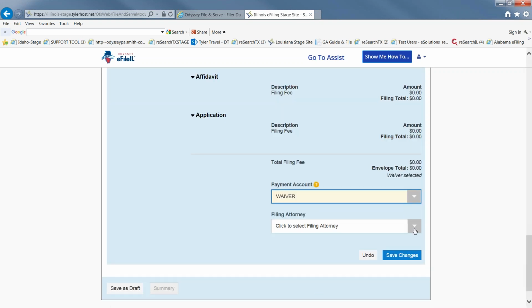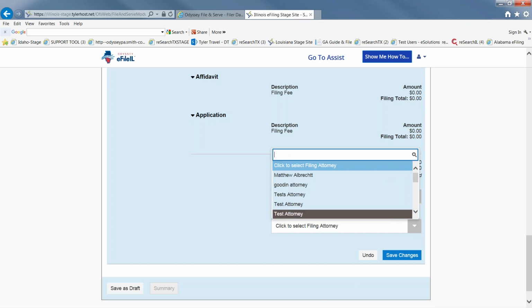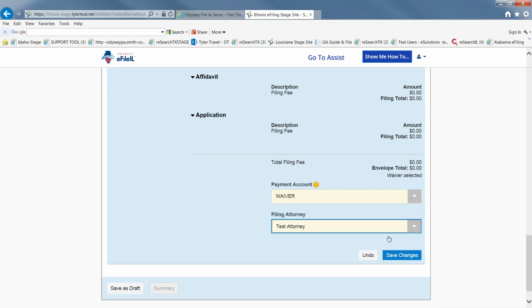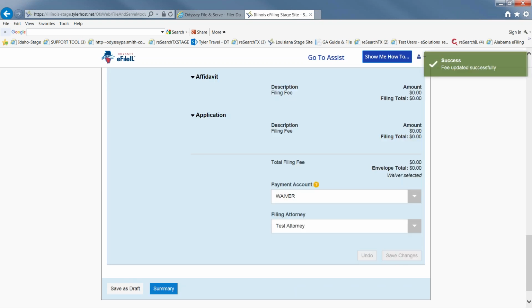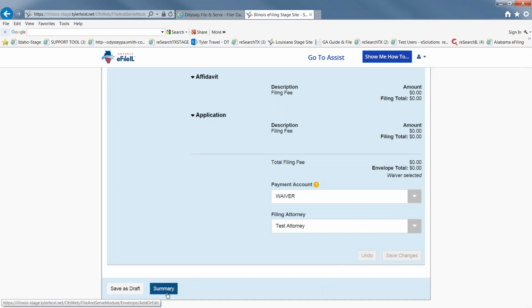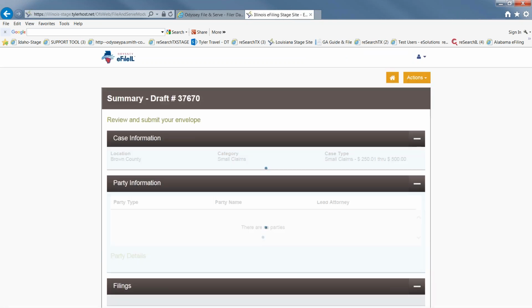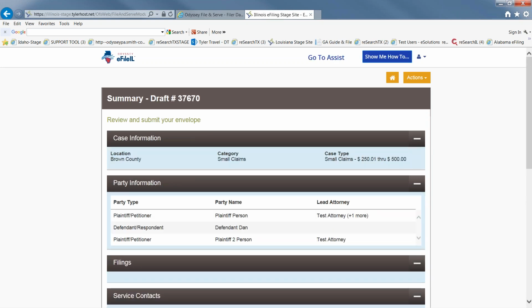Filing attorney, not a mandatory field, but I'm going to go ahead and fill it in, and then click on the blue Save Changes. When everything is complete successfully, you will have the blue summary at this time. If you do not have the blue summary, you need to go back and look and see what is outlined in red. That would be a field that needs to be taken care of. Click on the blue summary, and this leads you to your review before you submit your envelope page.